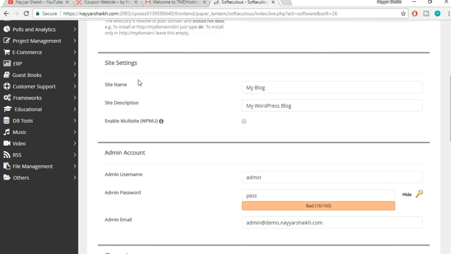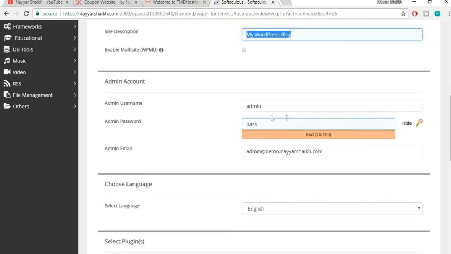After that we have site settings. You have to put in your site name and description. You can change this later on also, or if you want you can change it from here. For example, your site name could be something like blog, and your description could be anything. You can put in your own description, whatever you like.